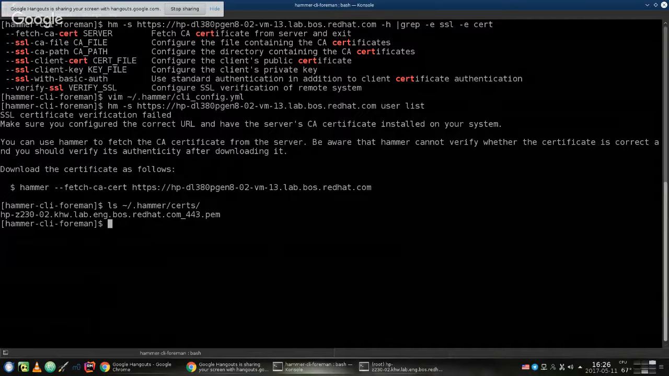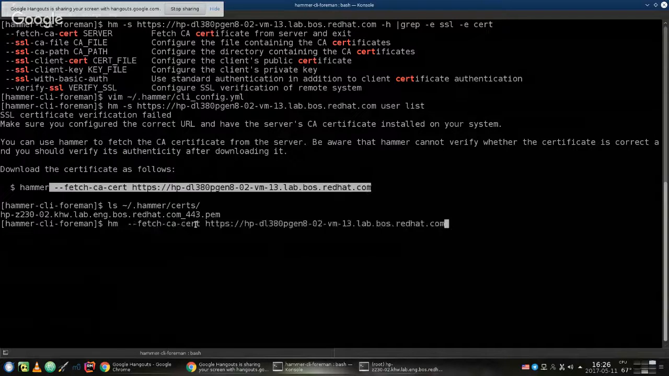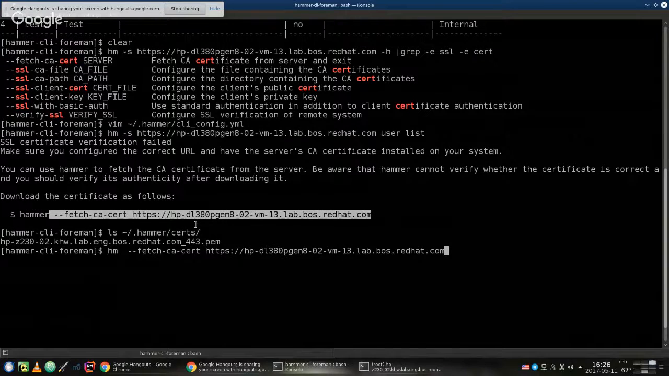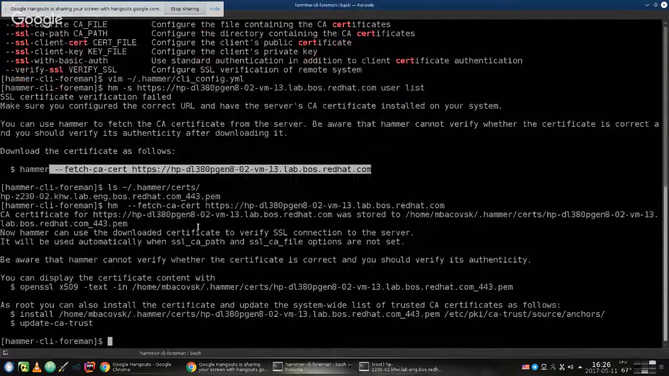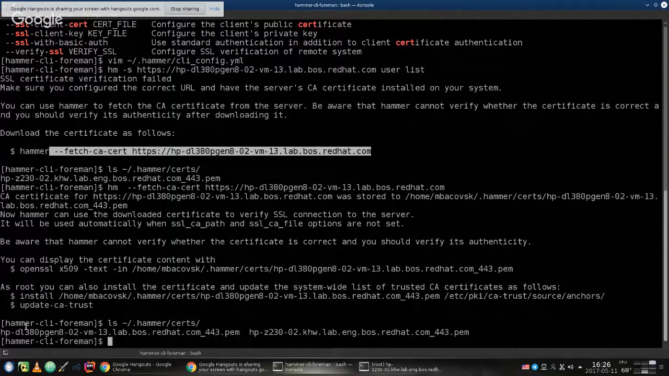Yeah, so there is one cert for another box, and if I follow the directions and download the certificate from the server, Hammer will download it and print some instructions and store the certificate to the store, as you can see here.